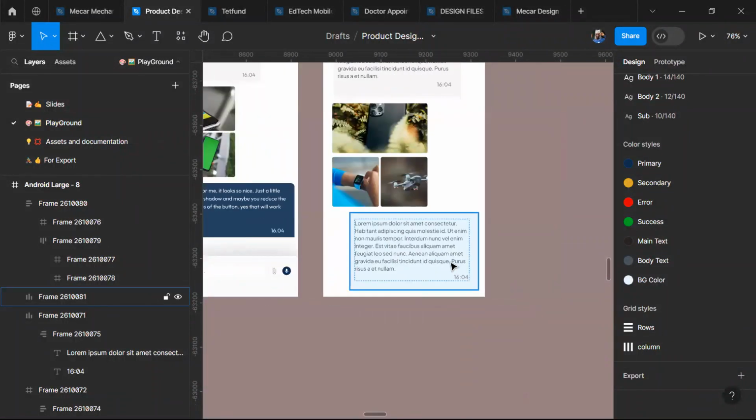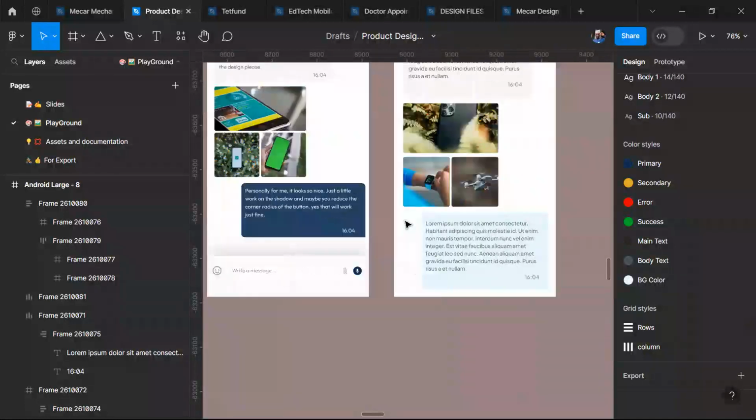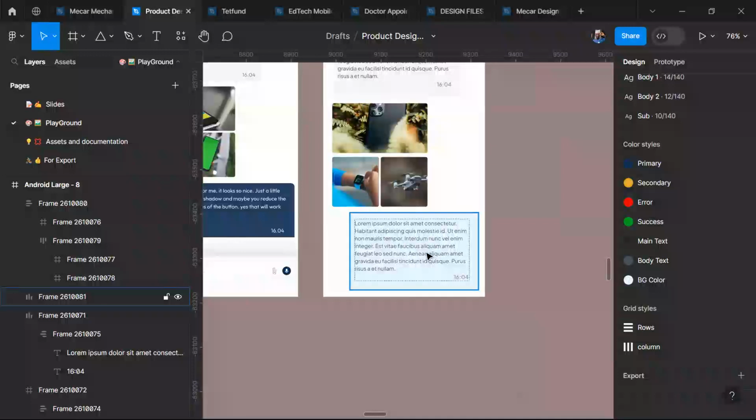Now you can see this text is actually bigger than this. So I won't be reducing it, because there are scenarios where we might have text like this. I'll just leave it like this.